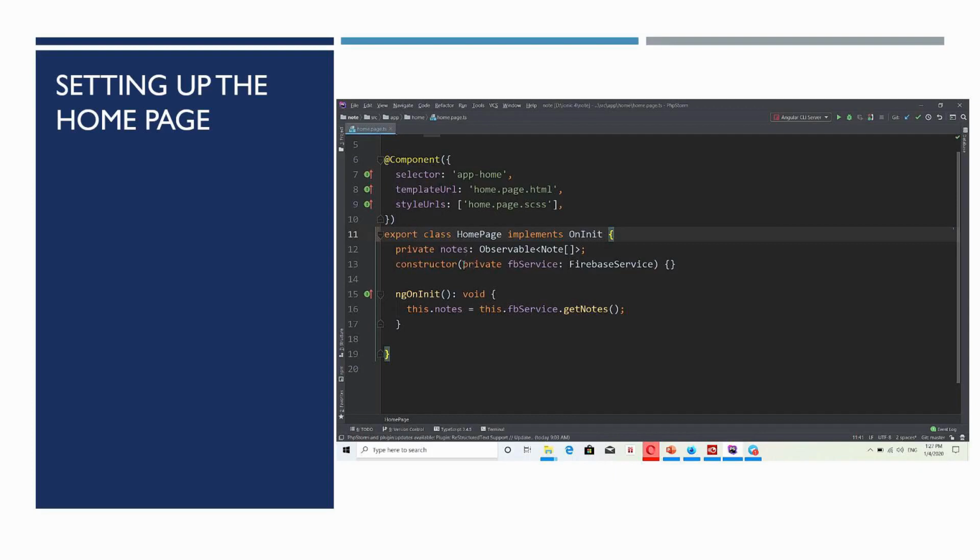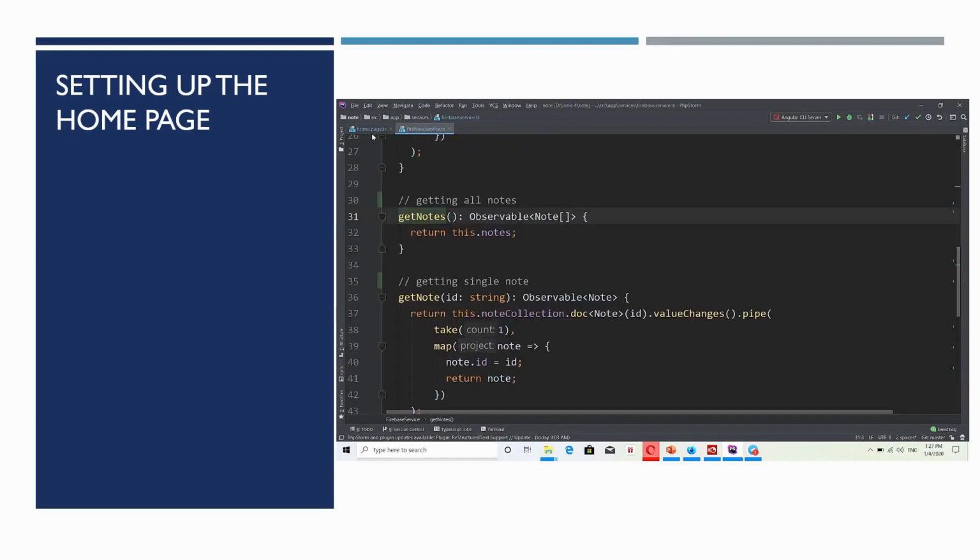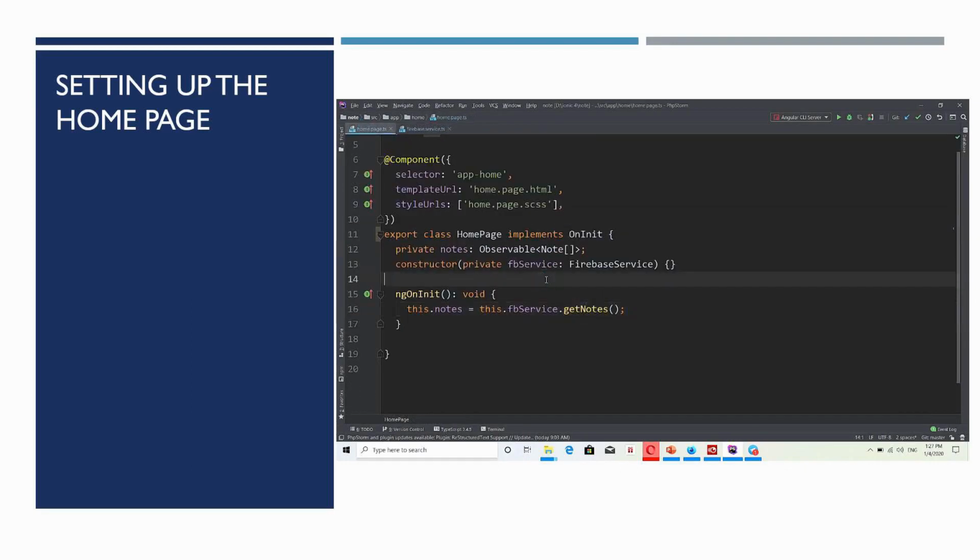Here I want to store all my nodes, and I also need to import the Firebase service using dependency injection inside the constructor section. Next, I just load the node data into my variable. Using the Firebase service I want to get all the nodes. This returns all the nodes available in the collection. Next, I'm going to my home.page.html template section.